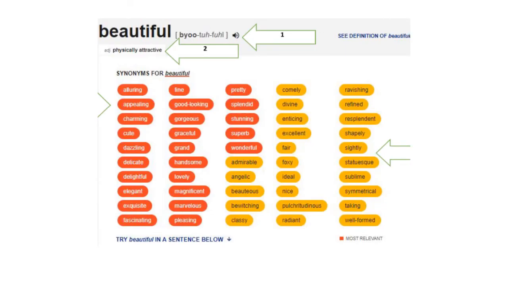So here is a sample entry from the dictionary of synonyms or the thesaurus for the word beautiful. Of course, we have the pronunciation, we have the part of speech, and we have a very brief definition. And then we have synonyms for beautiful. Of course, as you can see, lots of suggestions provided.